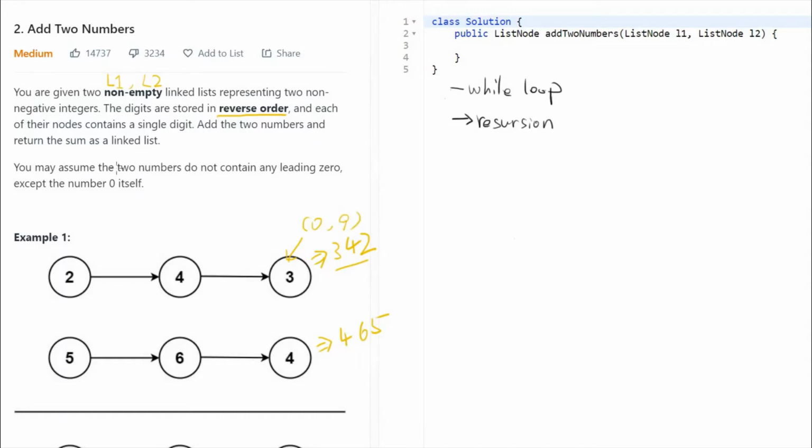Add the two numbers and return the sum as a linked list. So here it asks you to return the sum also as a linked list. It doesn't say the order of the linked list, so we just assume that we will return the sum also as a reversed order linked list.